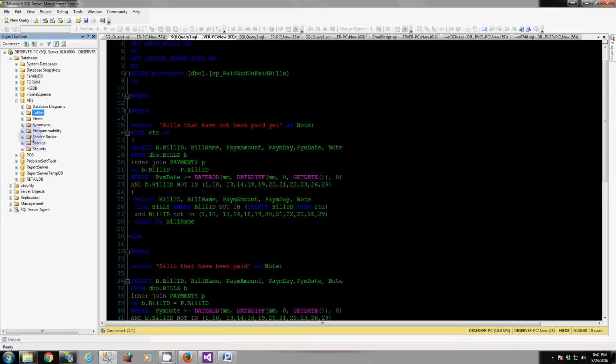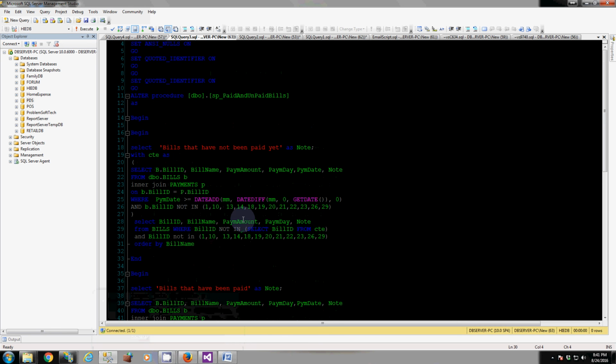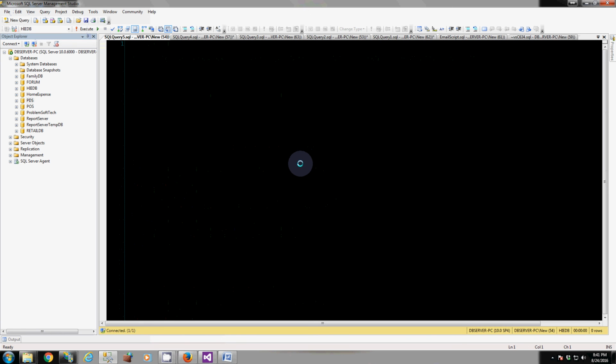Okay, so now let's see how to create the database using SQL code. Creating a database using SQL code is simple, just like creating a table in the database. All you have to type is create database, and then you give the database a name. Let's call this database PDS2, so we can differentiate it from the other one. And we're going to create that on the primary file group.